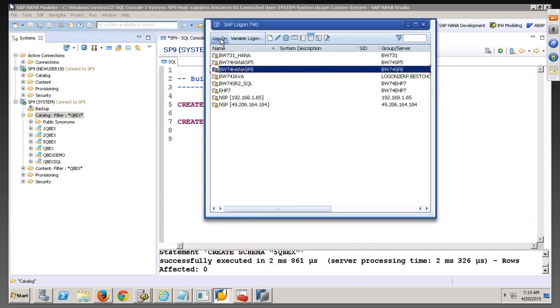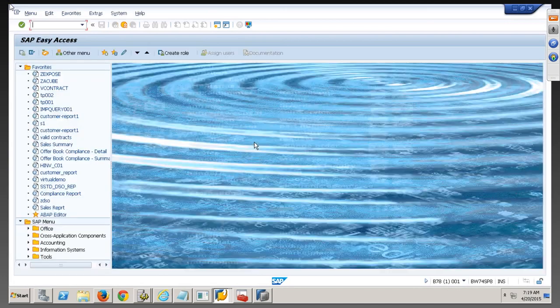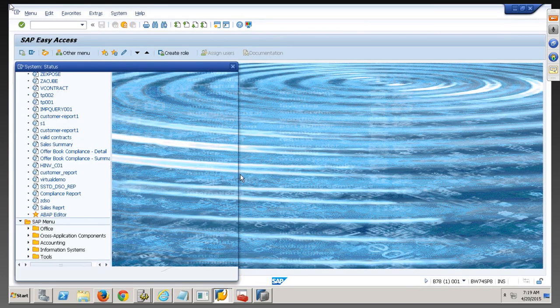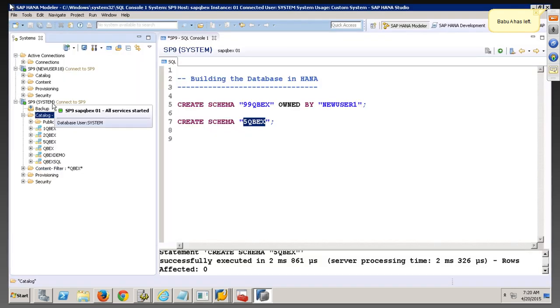So if you look at BW powered by HANA, for example, if I look at this BW system, and go to system status, this is actually BW, whose backend database is HDB, the HANA database. The host is SAP Cube, the system ID is SP9 and the instance is 01. SP9 is the system ID, SAP Cube is my server, and 01 is my instance. So for this particular BW system, this is the backend database.